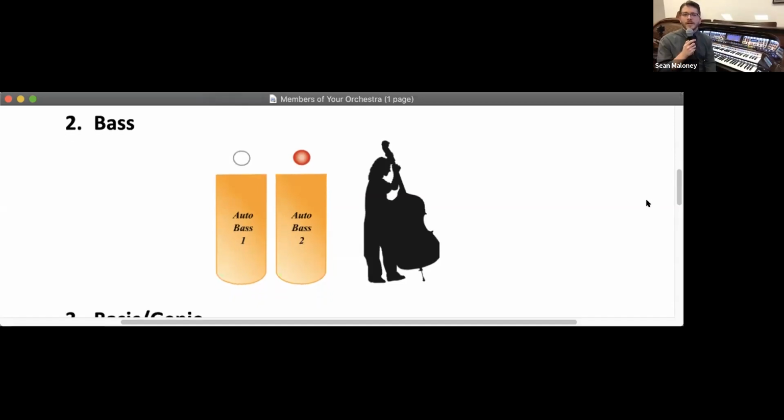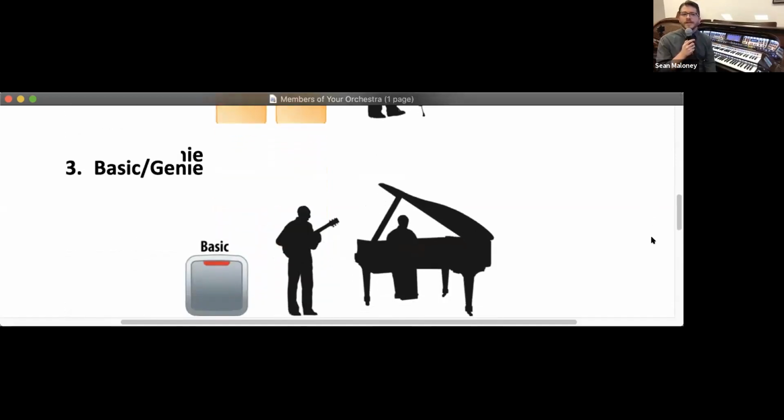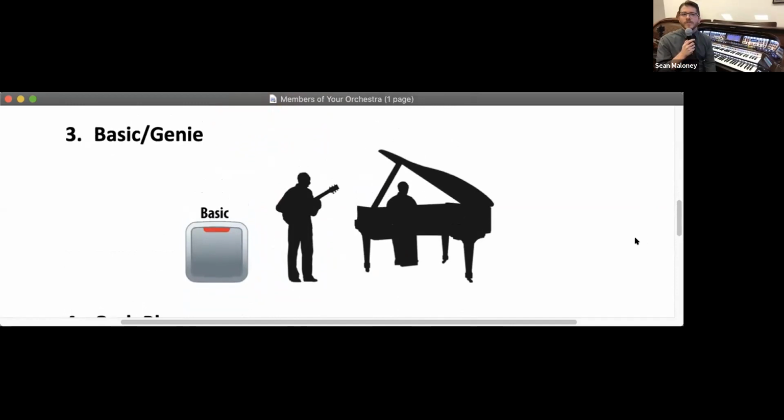Okay, so as we move along here, your next member is what's called your basic player, or your genie in some instruments. And that's what the button looks like. On the EX, it says basic. If you have anything that's like an A series or SU series, it will say genie. So write that down if you have one of those. Write genie.